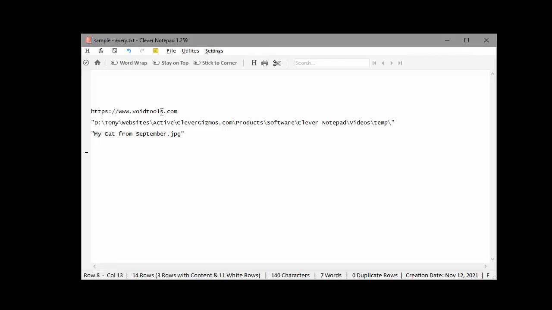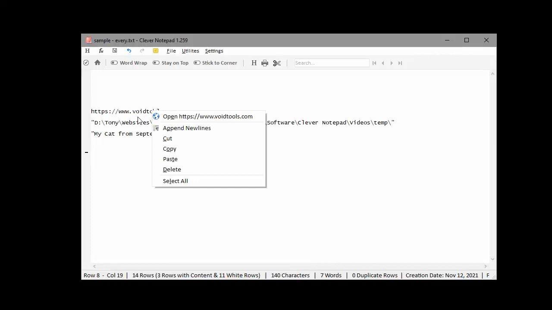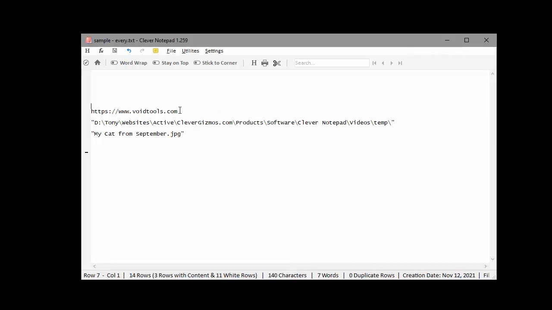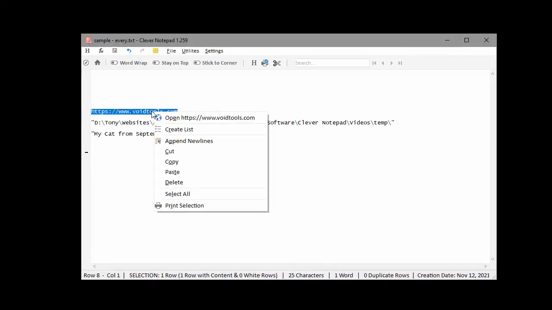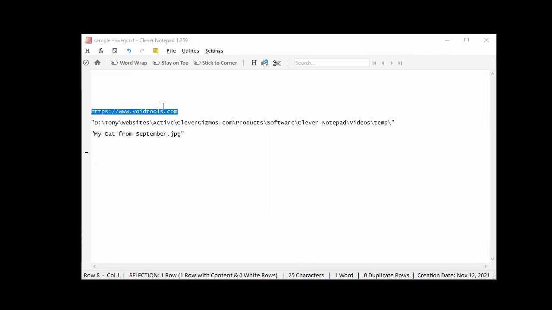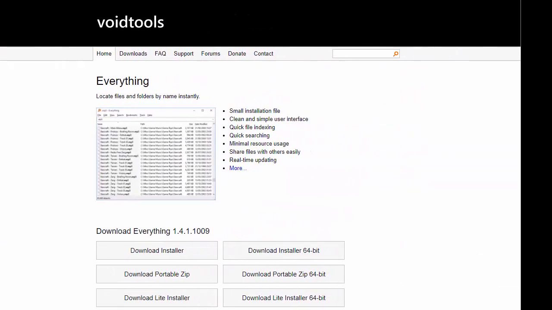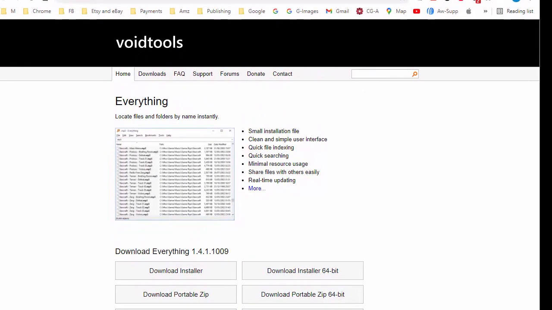Now, another set of features which are infinitely useful is that the app will let you launch a URL right from inside the app. So when I right click on this website here, I can actually open this in my default web browser, and you can see that Clever Notepad has just called up my Chrome browser and it's opened the Void Tools website.